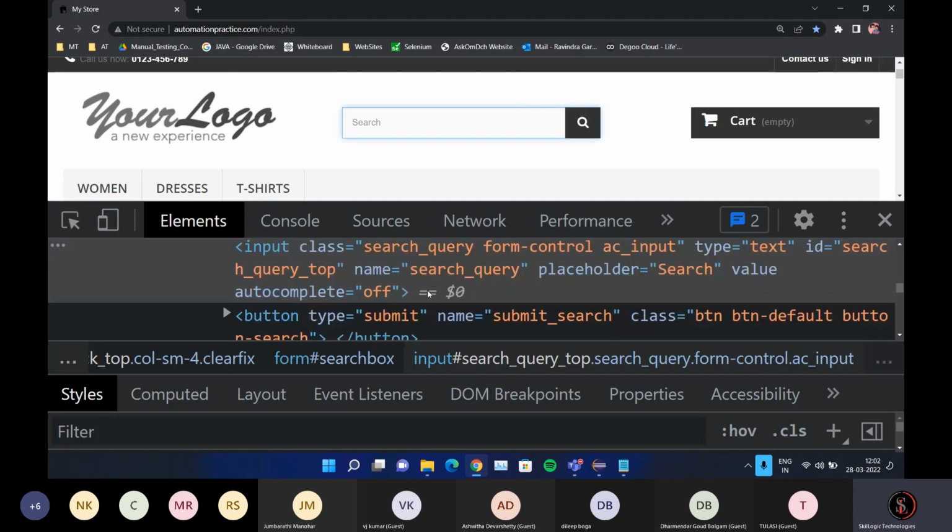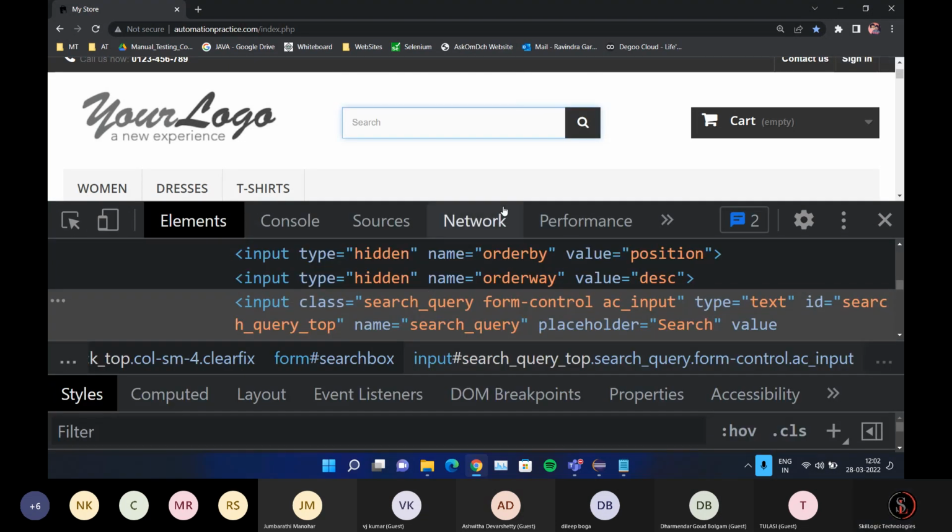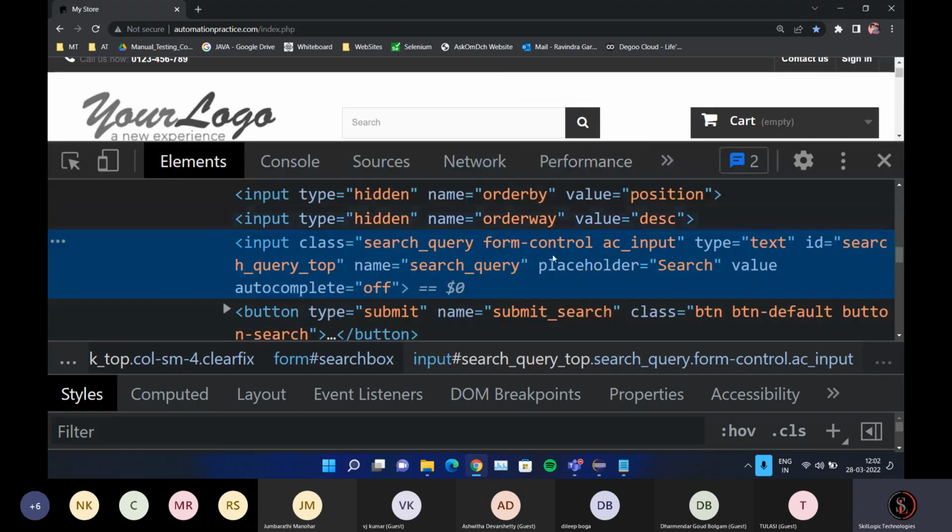If you see this particular line here, there are multiple class names available. The search underscore query is one class name, and there is a single space, and then form control, and a single space, AC underscore input. So there are multiple classes available for this class attribute. Not only a single value. For ID and name, there is a single value, but for classes, there can be more than one value, separated by spaces.